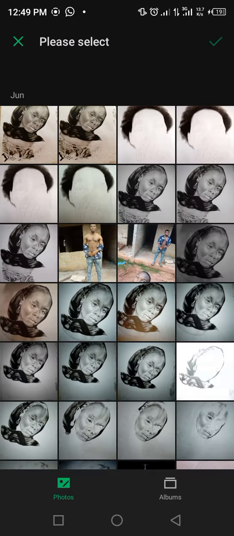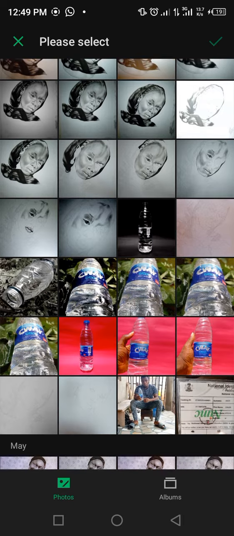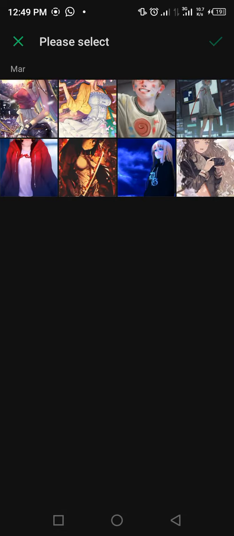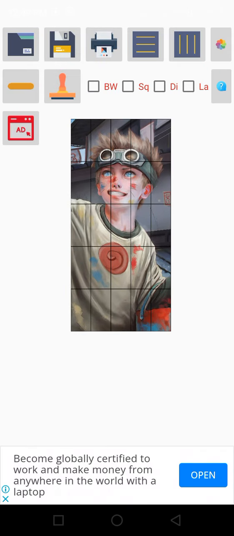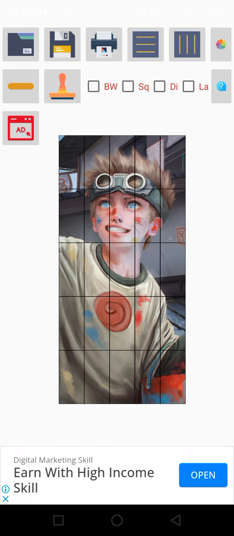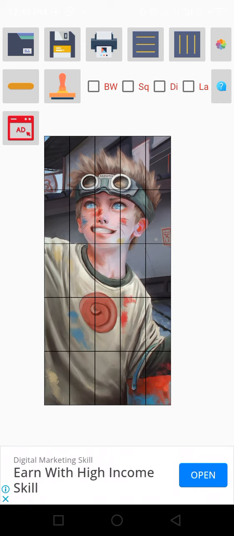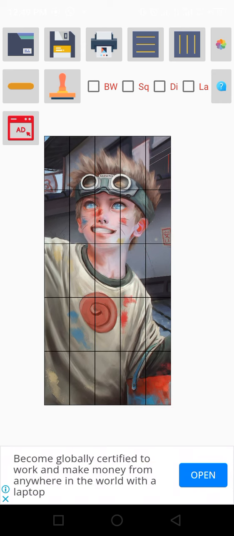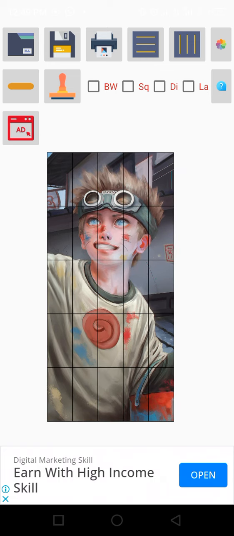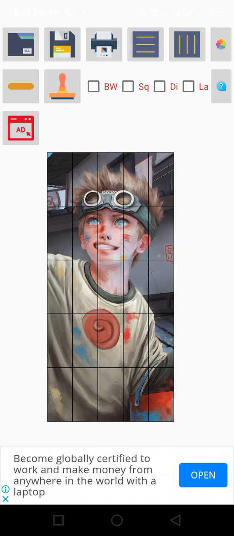Okay. Then you select a picture. Let me just choose a picture here. Okay, now I've selected a picture. Most times people don't understand how to use this app. It stresses them when using it, but I'll make it simpler for you when you want to use it and when you want to transfer the drawing to your paper.